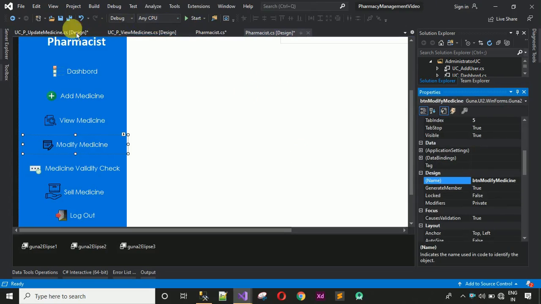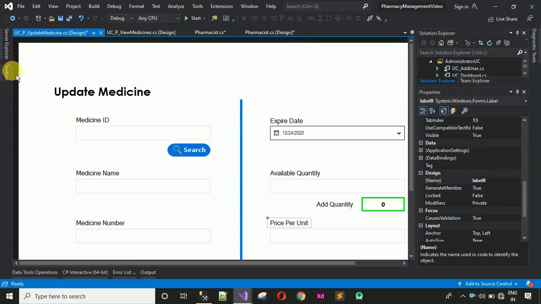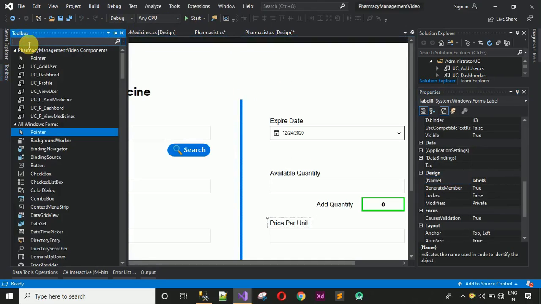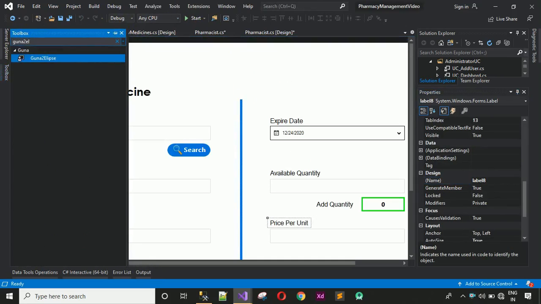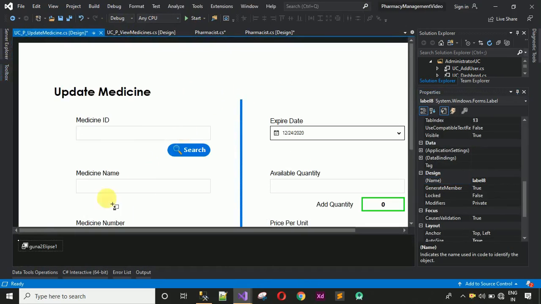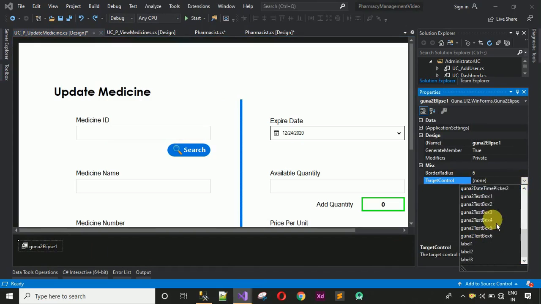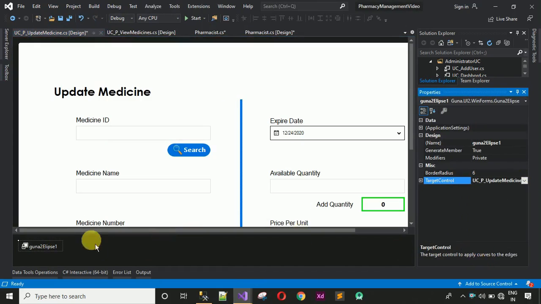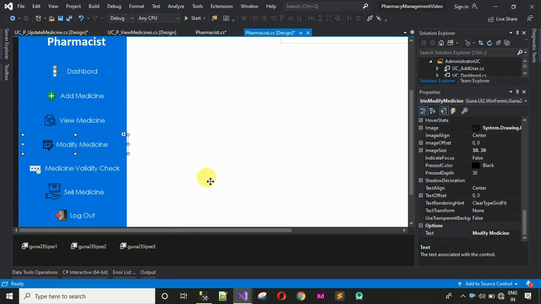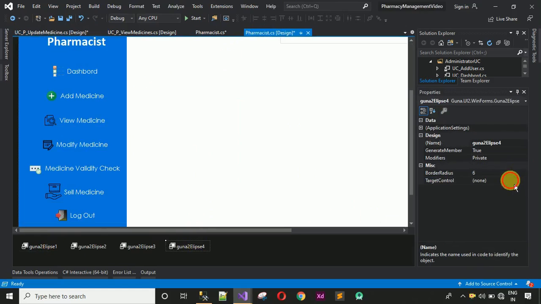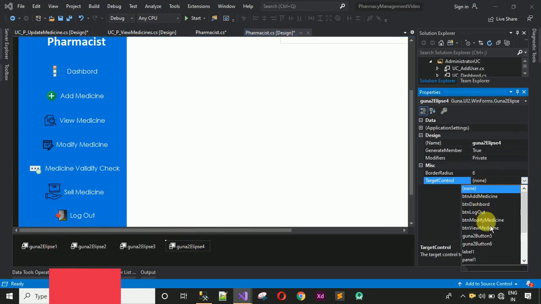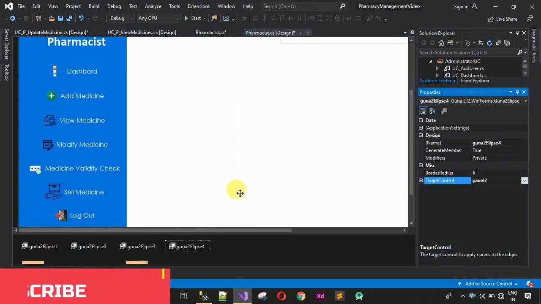And after this, what we have to do is just move back over to the design part, and first thing I'm going to add the Guna ellipse and just drag and drop it over here. Just click on this and select this target control and select UC_P_update medicine. Just click on this, just copy this, move to dashboard, paste it over here, just click on this one, target control, and select panel 2. Now the task is done.